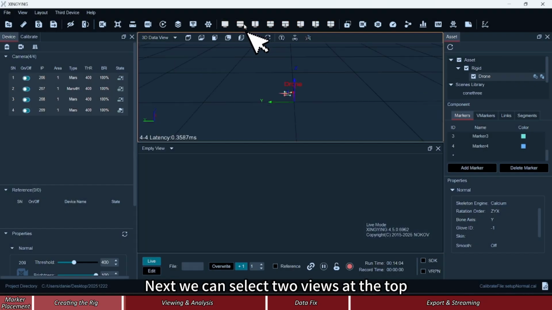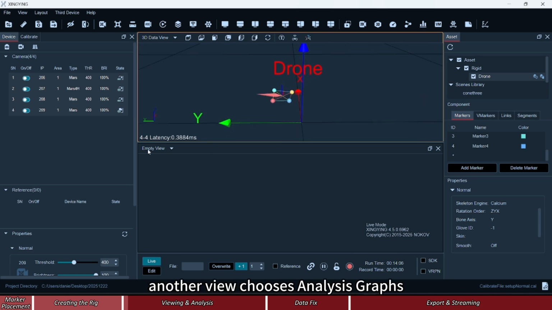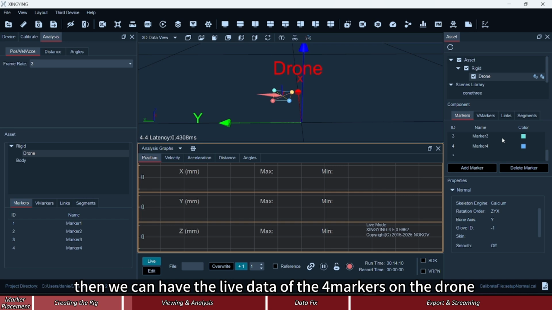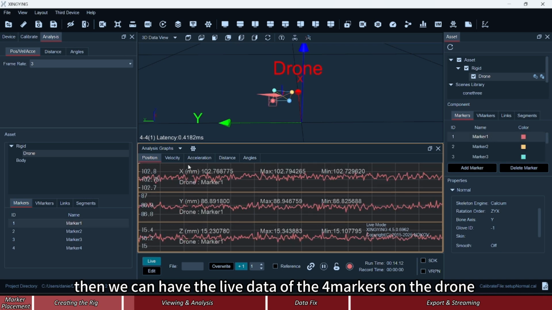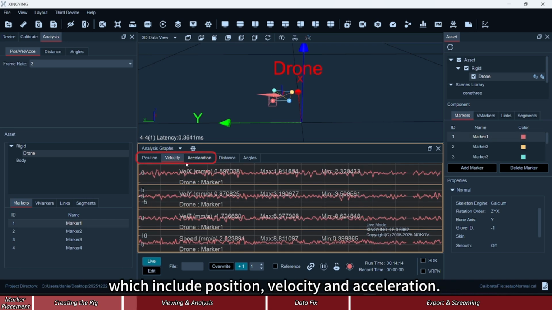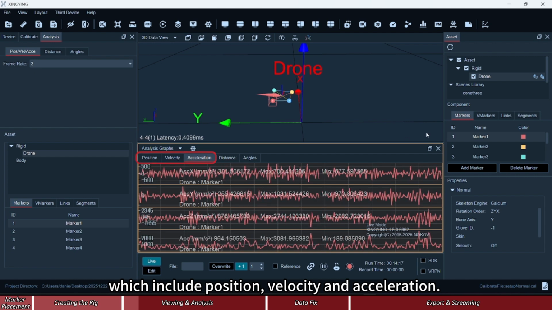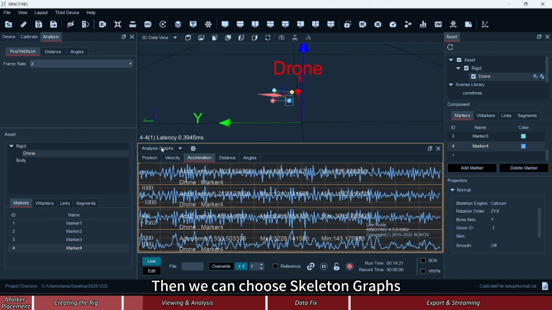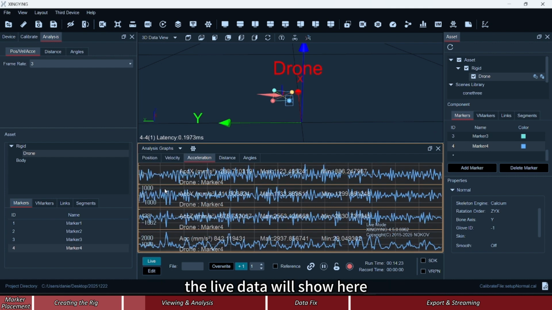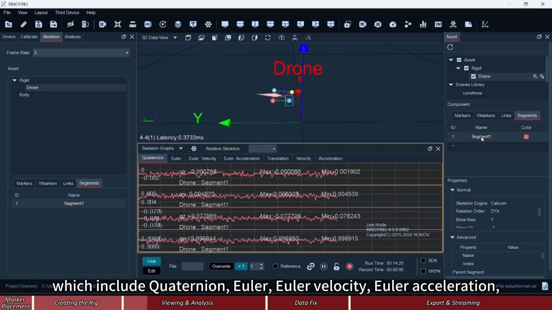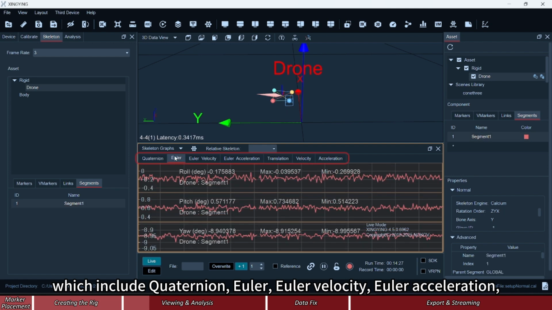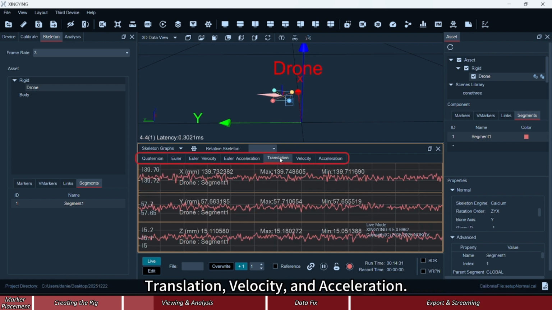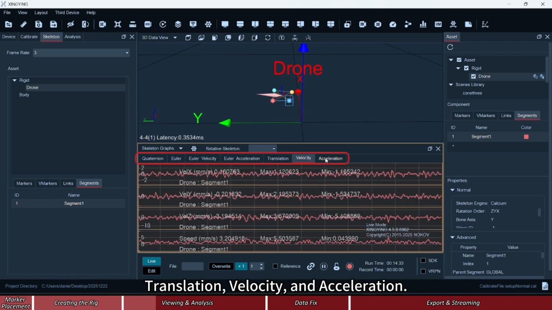Next, we can select 2 views at the top. For another view, choose Analysis Graphs. Then we can have the live data of the 4 markers on the drone, which includes the position, the velocity, and the acceleration. Then we can choose skeleton graphs. The live data will show here, which includes quaternion, Euler, Euler velocity, Euler acceleration, translation, velocity, and acceleration.